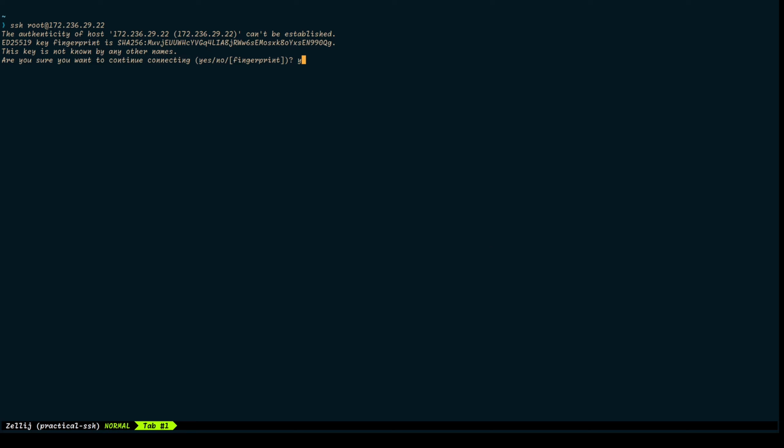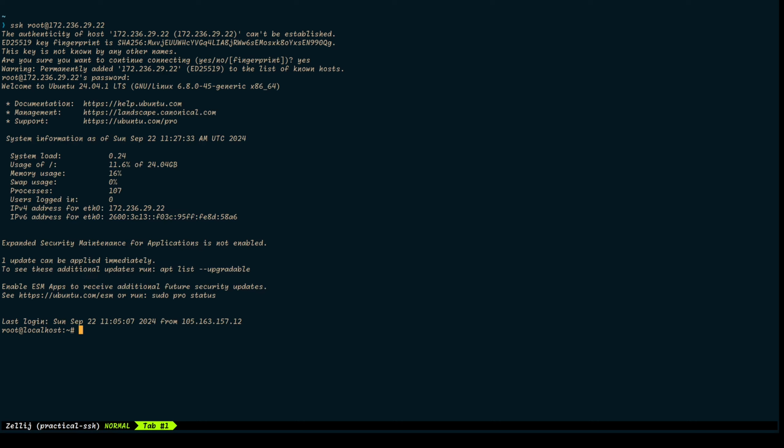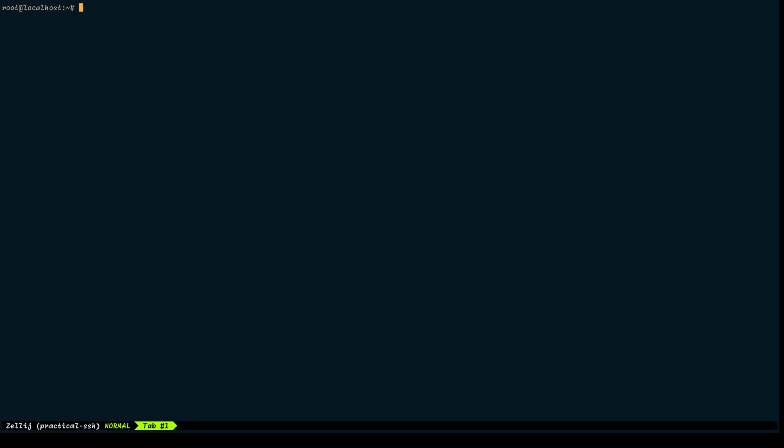Yes, we do trust this server. And after you confirm, you'll be prompted to input the password for root. At this stage, the tables have turned, and it's now the server that wants to know whether it can trust you. Do you know the password for root of this server? Well, prove it. Yes, Mr. Server, I am him. But before we can do anything, let's check out the contents of the known_hosts file.